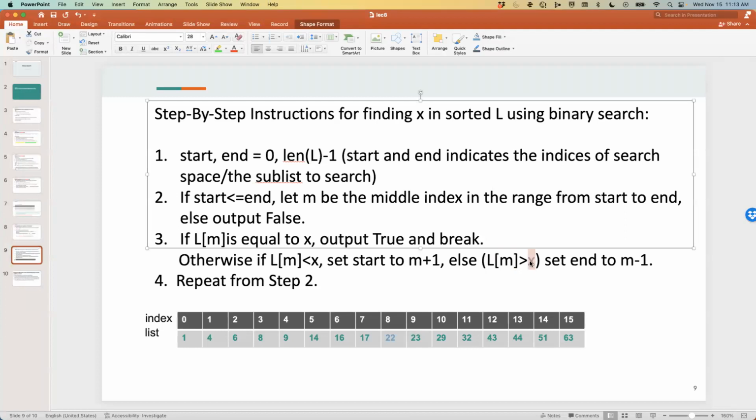If on the other hand the middle value is greater than x, that means x is less than the middle value, and you only need to concentrate your search in the first half. So start from 0 and end will move to index 7, that is n minus 1. So this is my m. I don't need to check anything afterwards because my x is less than the middle value, so I have to move my end. Remember, end represents the last index of the subsequent search sublist. We'll move to index 7, so we'll only concentrate our search from index 0 to index 7.